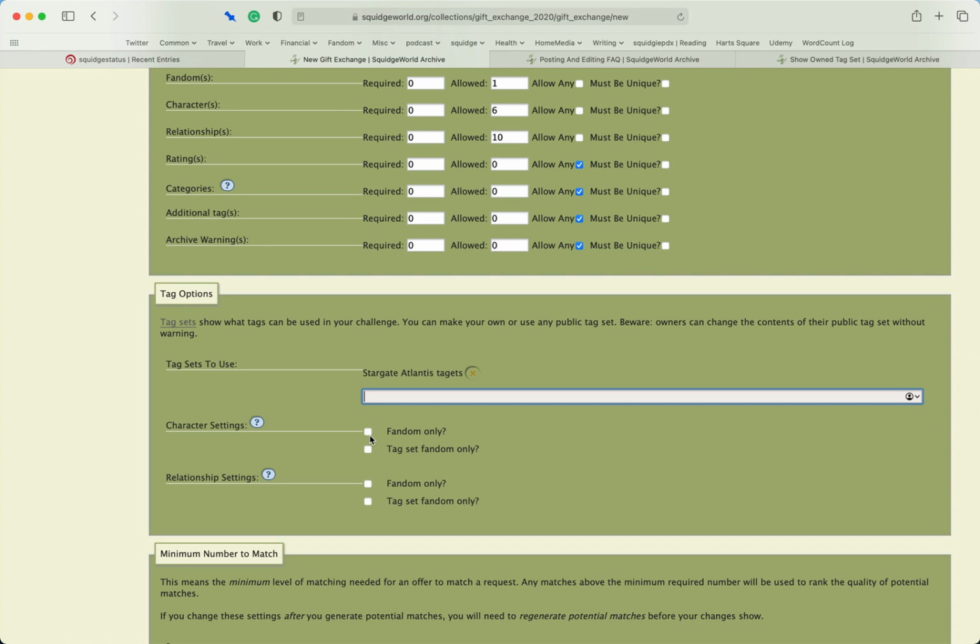Character setting. So do I want from the fandom only, or do I want from the tag set only? So I could actually say tag set only, and they could only choose.